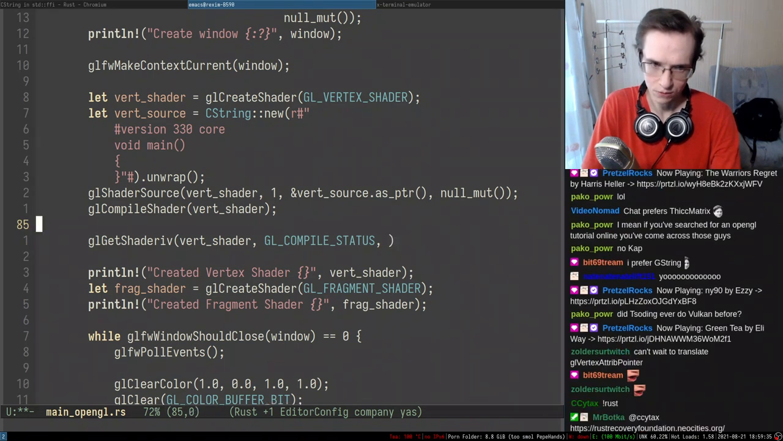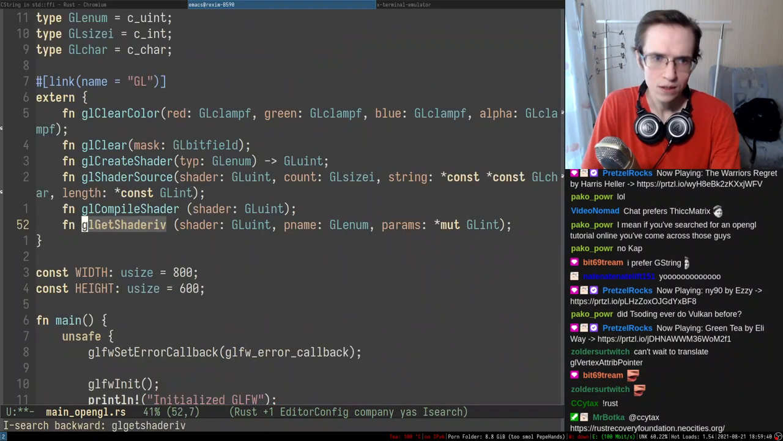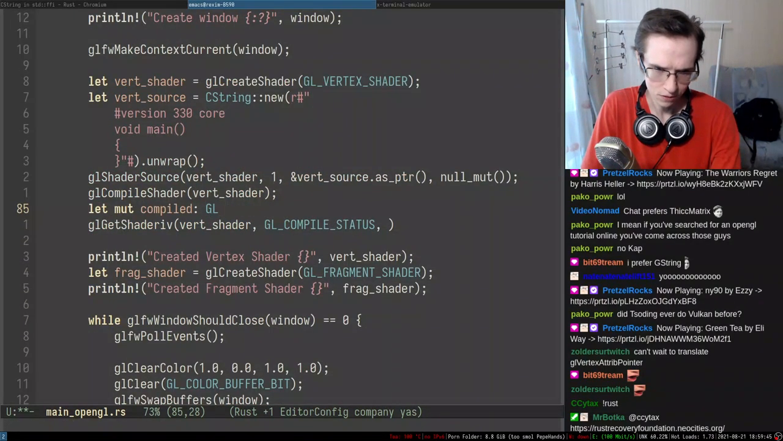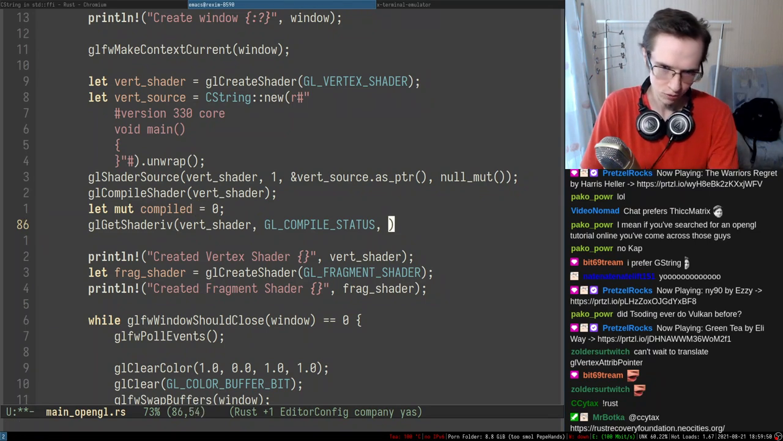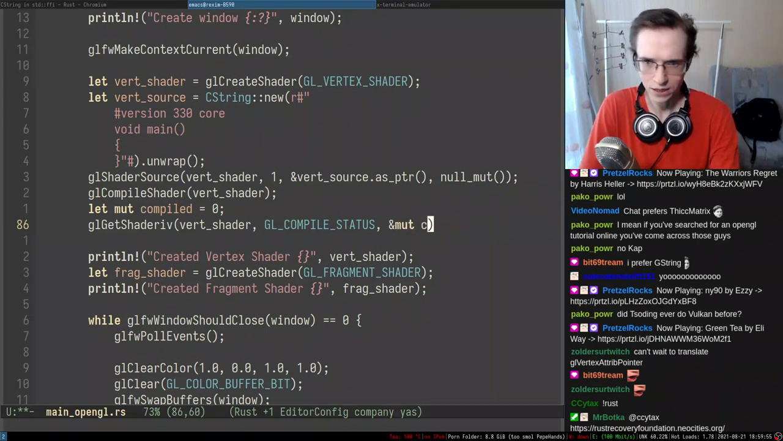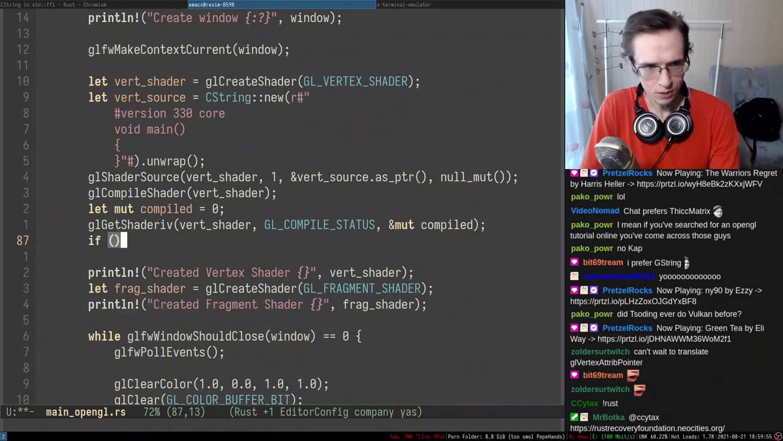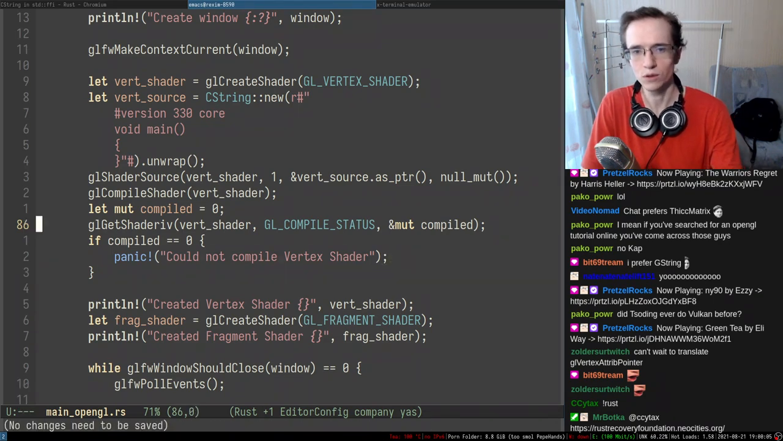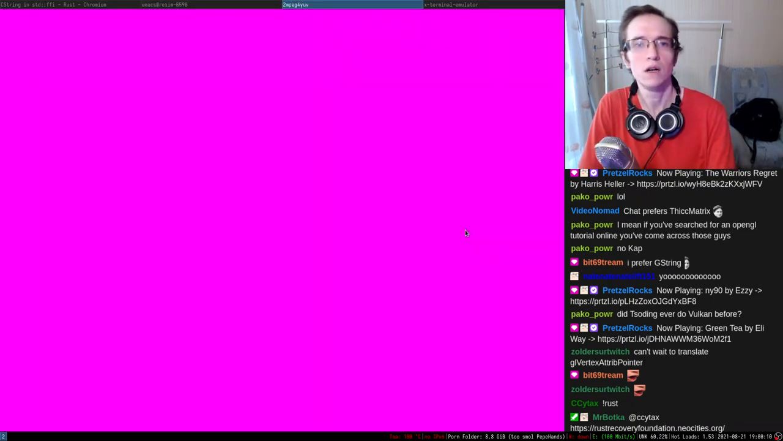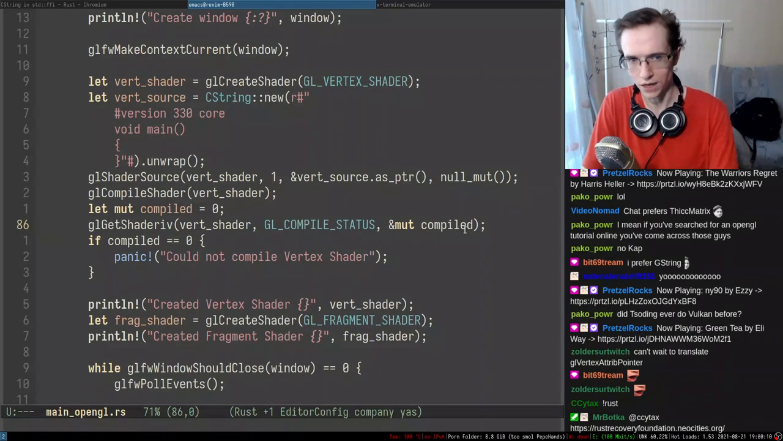And then we're gonna have a variable called compiled. This one has to be GLint, and it's initially gonna be zero. Maybe I don't even have to do that because there is some sort of type inference in Rust, as far as I know, and then we can just do something like compiled, right? So if compiled was zero, we can say could not compile vertex shader. There we go.